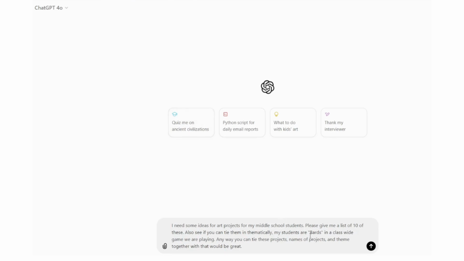I'm going to take it a step further and ask it to tie in with our game thematically. I asked, I need some ideas for art projects for my middle school students. Please give me a list of 10 of these. Also see if you can tie them in thematically. My students are bards in a class-wide game we are playing. Any way you can tie these projects, names of projects, and theme together with that would be great.